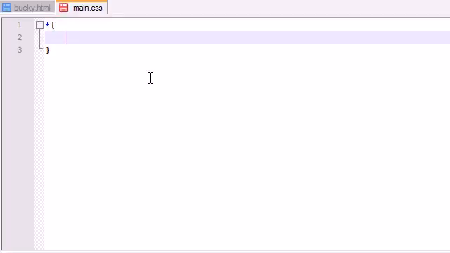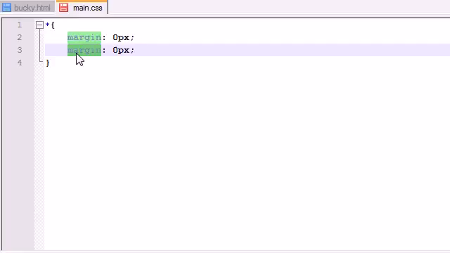Now the very first style we want to apply is a style to pretty much all the tags. So I'm going to be setting a default margin of 0 pixels, and if I can copy this bad boy, I'm going to be setting a default padding of 0 pixels as well.